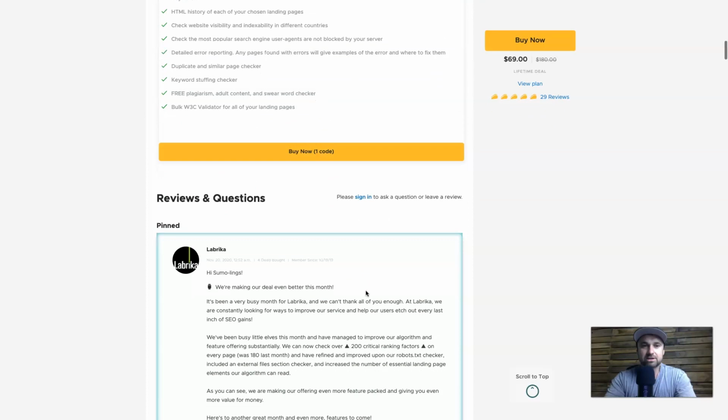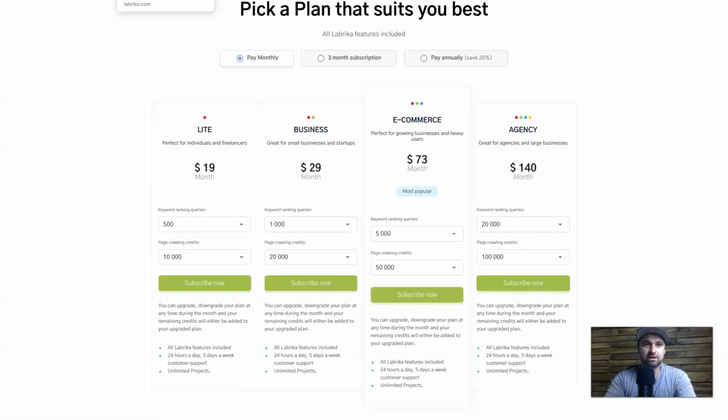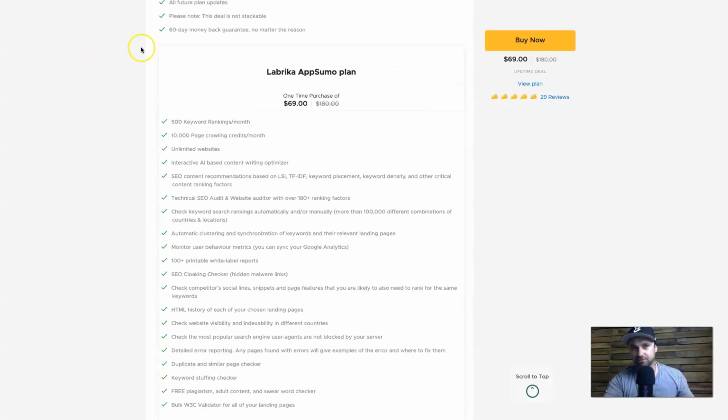And if you see what you're actually entitled to, you can get 500 keywords and 10,000 page crawling credits per month, just like on the website here. So basically, you're paying once and you get it forever versus paying $20 per month forever. So very worth looking into. But I just wanted to quickly show you that.